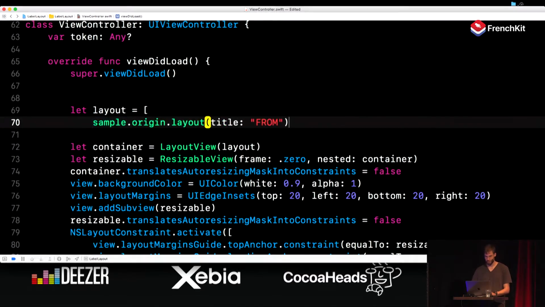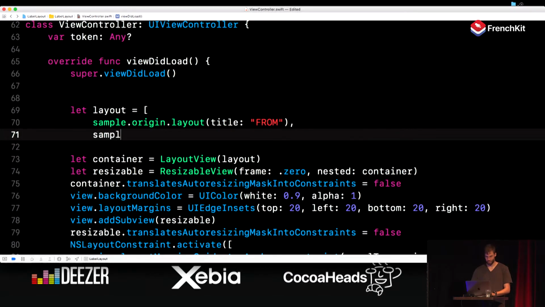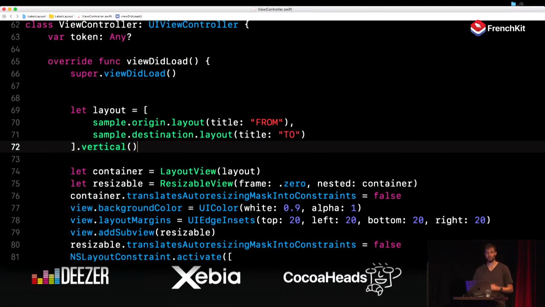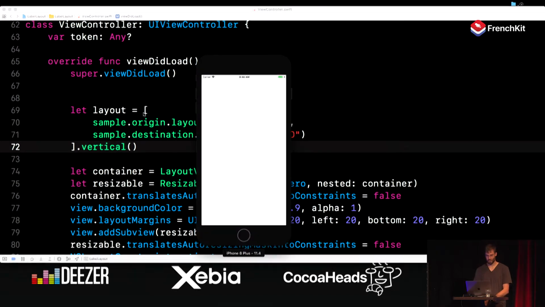So to put the other thing below is now easy. We know how to do this. So we can say sample.destination.layout title 2. And then we say .vertical. And if we run this, we should have the two things below each other. So easy enough. You can do this with stack views, much easier.